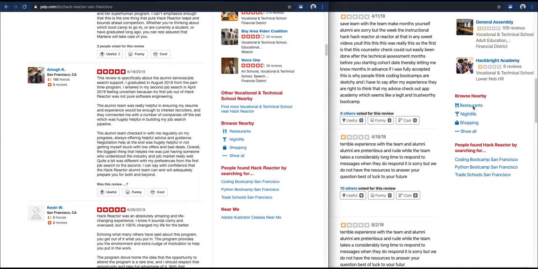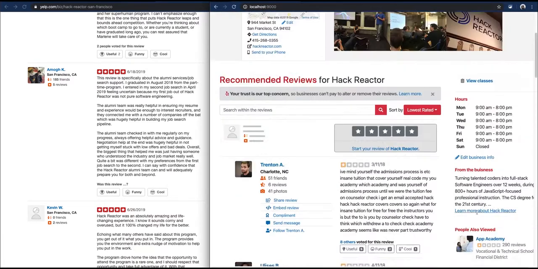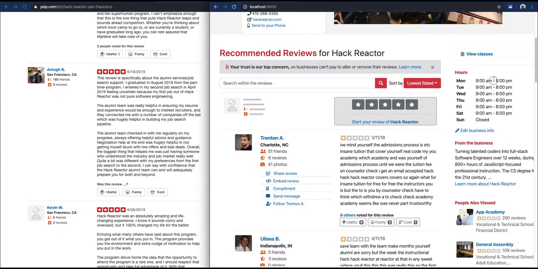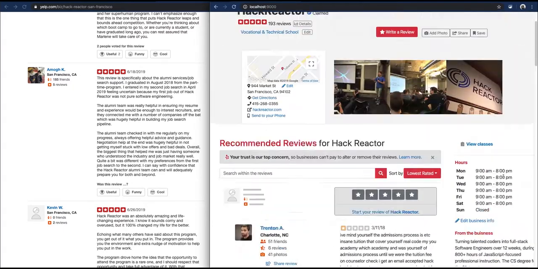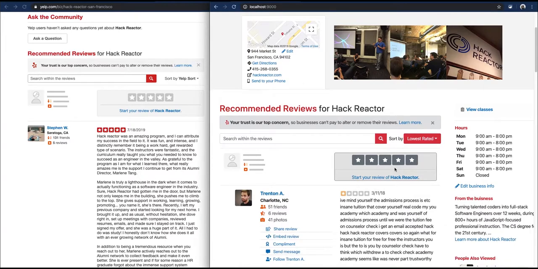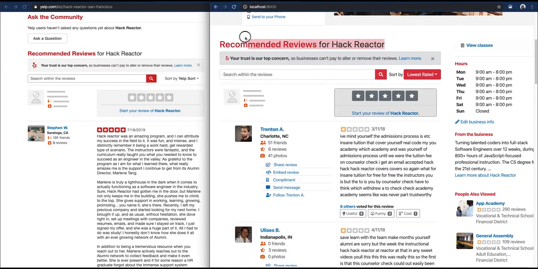We have the browse nearby, same sets of icons, and we have people found Hack Reactor by searching for that. So not a lot of programming logic here, just placing this aside or sidebar component here to make the site look like Yelp. And so the most important part of Yelp is to make reviews and to leave reviews. And that's the third microservice here, recommended reviews for Hack Reactor.